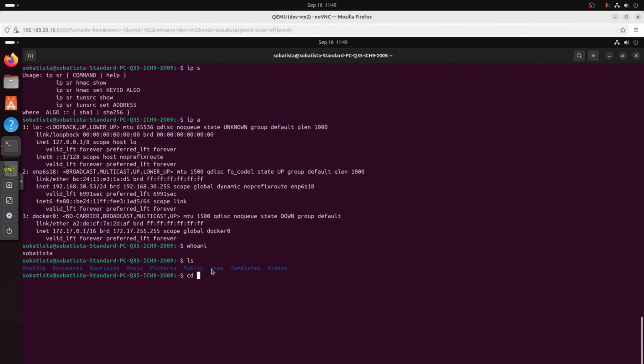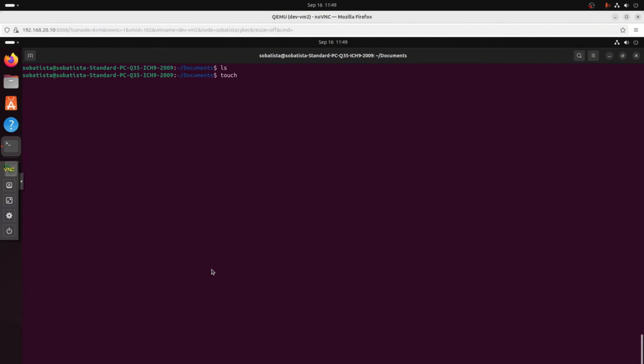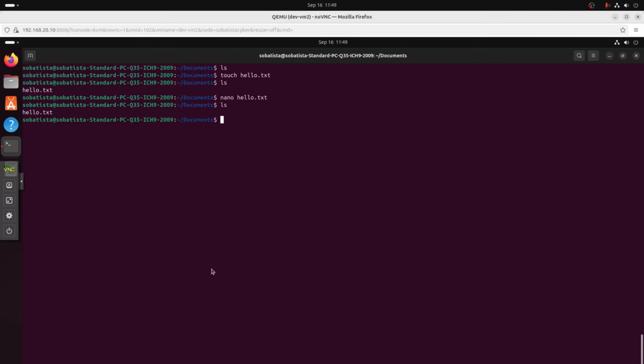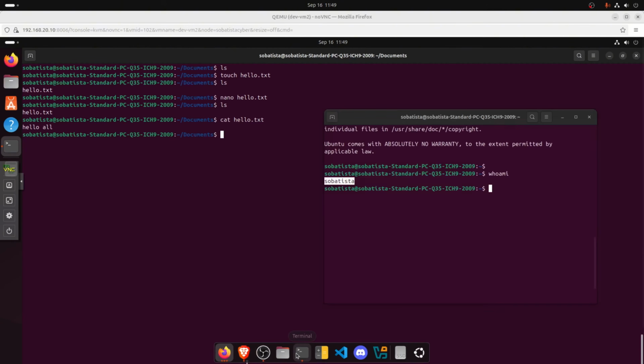So let's change into the documents directory, cd documents, touch hello.txt, ls. As you can see, the file is here. Then using nano, let's write hello all, then we save and exit. Let's use cat to see the contents of the file. Okay, it seems everything is correct.